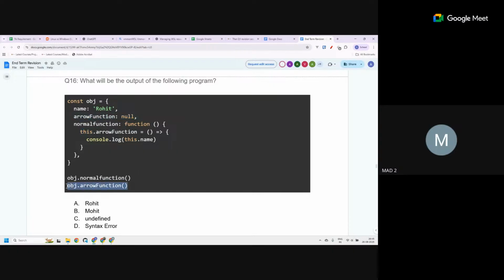So this would give you an error. It would say obj.arrow function is not a function. Okay, that would give you an error in that case. Means if we just remove that this part from the arrow function, then it's not a function anymore, because it is not inherited. So if you remove this dot from this line, then this arrow function still stays null. It does not change.